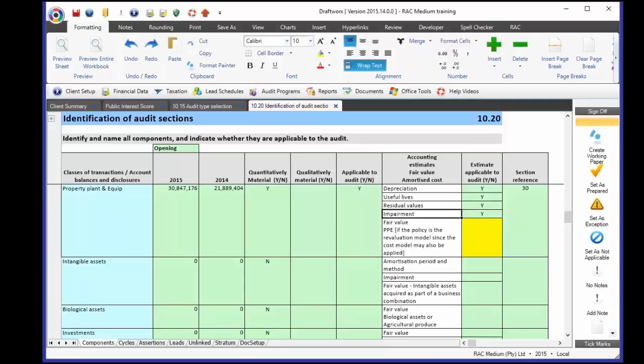Now, I just want to point out something interesting. The fact that management has not impaired their assets does not mean that management has not made an estimate. Remember, the accounting standards require that you look out for any indicators of impairment. So the fact that management has not impaired means that, based on their assessment of the indicators of impairment, there are none, but that's an estimate that there is none. So we do need to consider estimates.